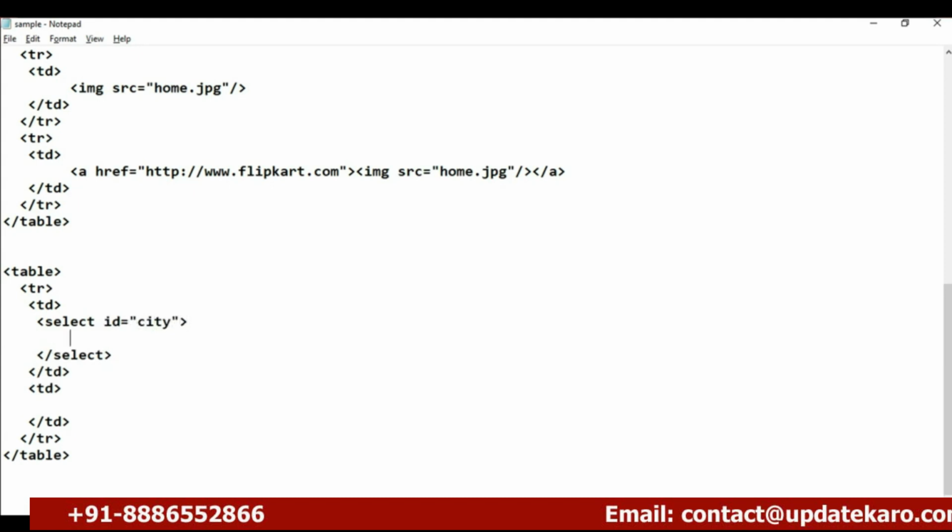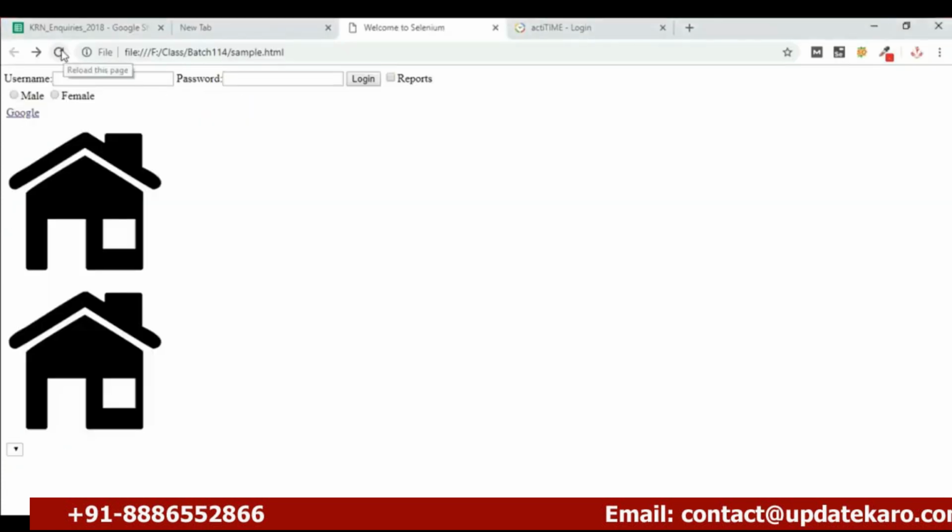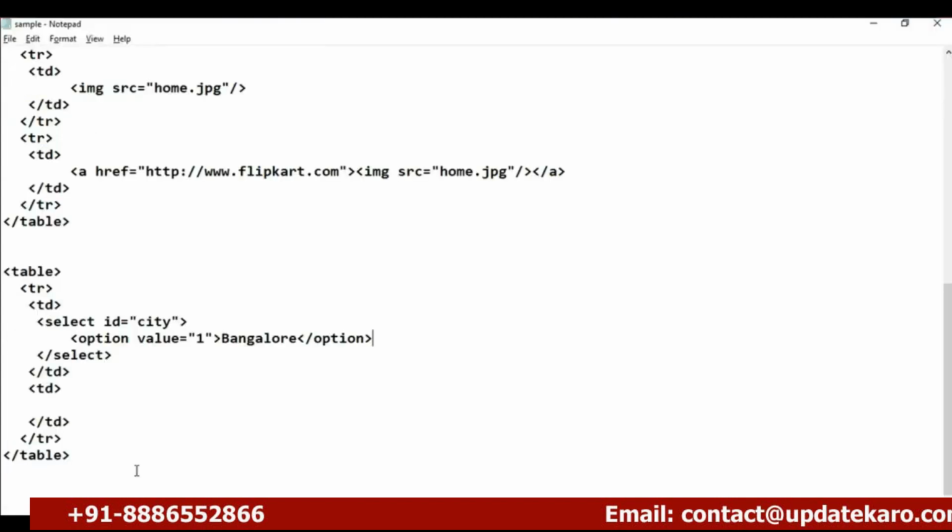But for that select dropdown, you need some options, right? Like Bangalore, Chennai, Delhi, Kolkata, like that. Give that in the option tag. Option value equal to 1. I am going to give Bangalore as the first option. Option, Bangalore. I have got an option called Bangalore, right? Like that, if you want different options, what you can do, copy this.